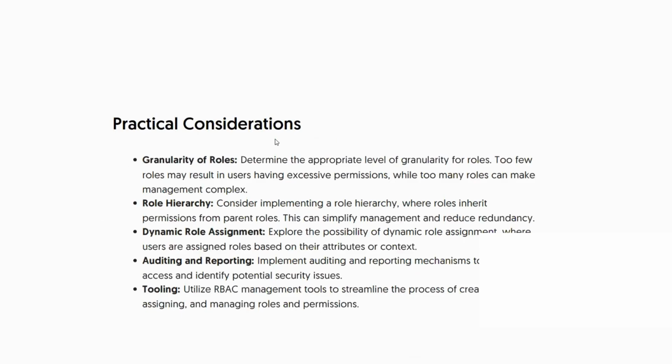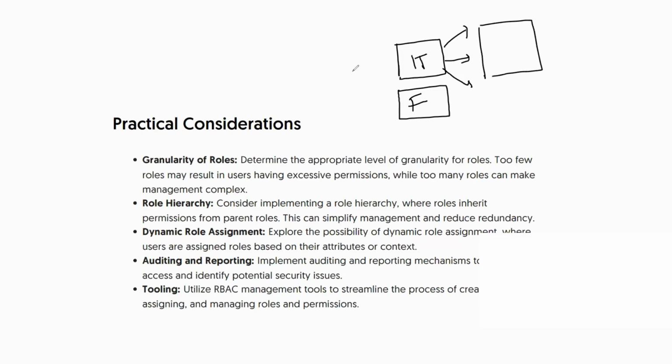So practical considerations: first is granularity of roles. Determine the appropriate level of granularity for roles. Too few roles may result in users having excessive permissions. Let's say you have a block like IT role, finance role, but in IT also you'll have many teams, right? You cannot give one block role where everyone who goes into IT gets every access. This is also not something that we should be doing. There has to be some level of granularity in each role.